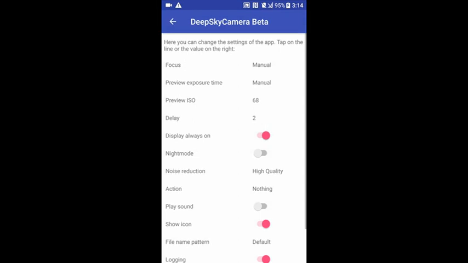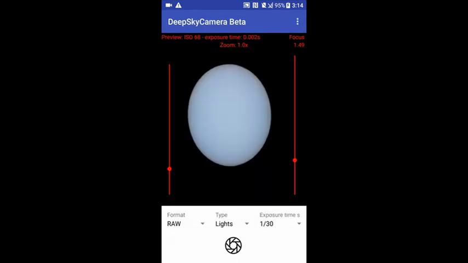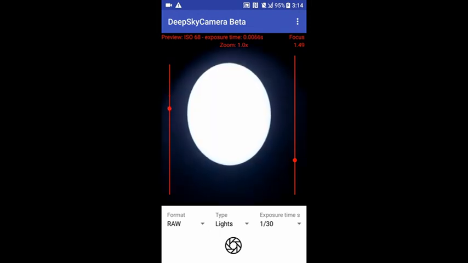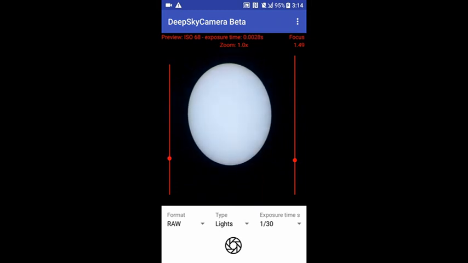I go back, and as you can see, the sun looks really nice. So I'm adjusting the exposure time again. Yeah, it's really good. So here, this is a really good exposure time, I guess.